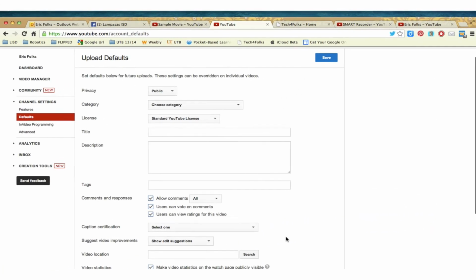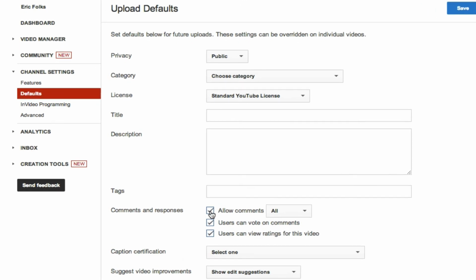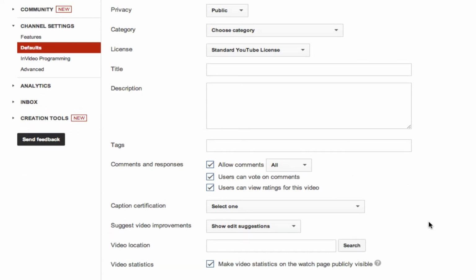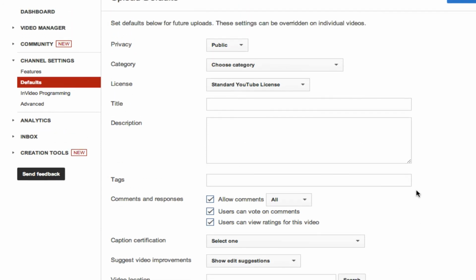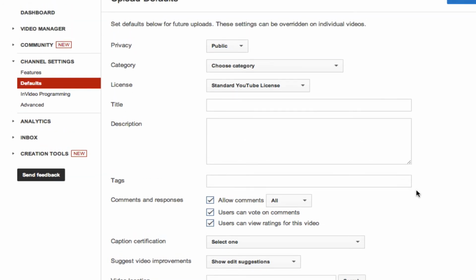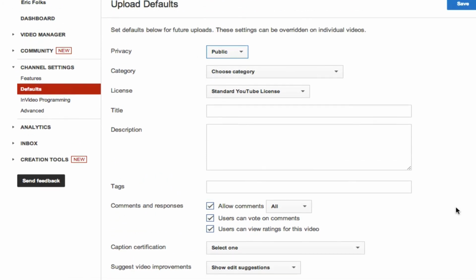Under Upload Defaults, it's set to allow comments on all, users can vote on comments, and users can view ratings for this video, and make video statistics on the page publicly visible. So you might want to adjust your defaults if you don't want comments to be included, or if you want the default to be unlisted or private for your videos and so on. This is where you would set those defaults so that there's less clicking you have to do each time you upload a video.